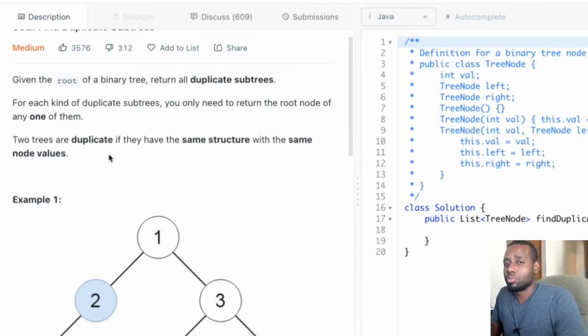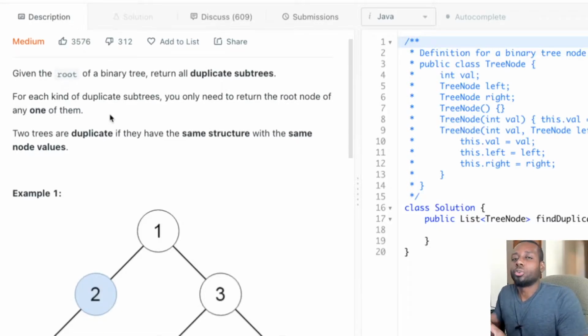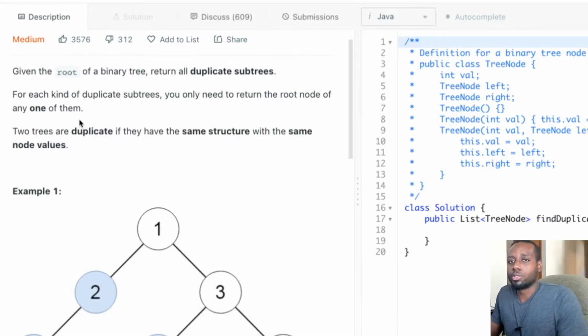So this is a very good thing that they're telling us. They're pretty much asking us to find duplicate subtrees, then return the root node of those subtrees. So if there are, say, two subtrees that are the same, they will return any of the two nodes. You just return one of the nodes, the root node of the subtree, as the answer.